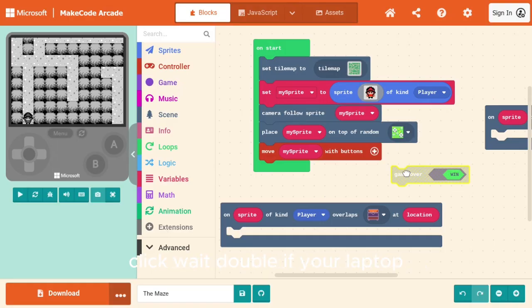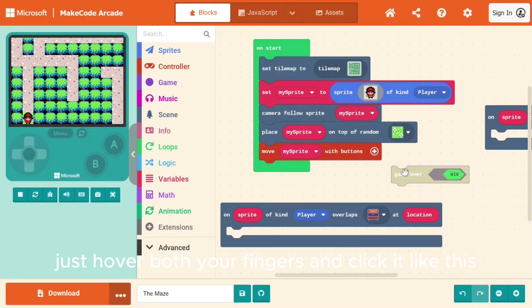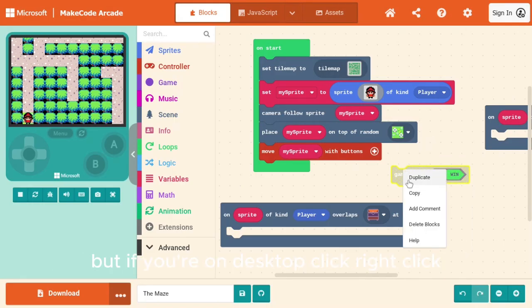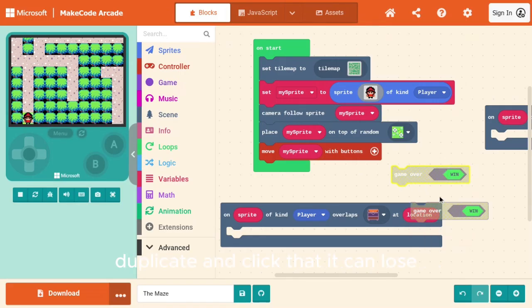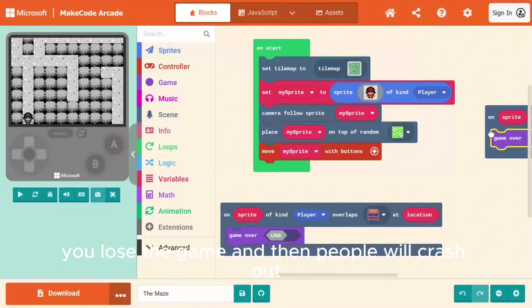Left click. Wait, double. If you're on laptop, just hover both your fingers and click it like this. But if you're on desktop, right click. Okay, you're going to click duplicate and click that into lose. So whenever you hit that block, you lose the game. And then people will crash out and be your enemy forever and ever.